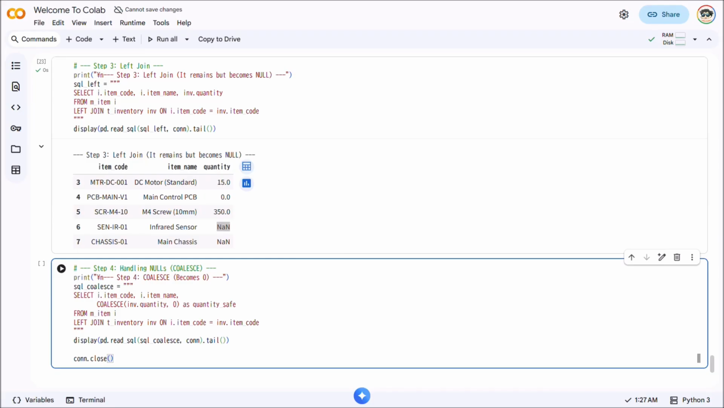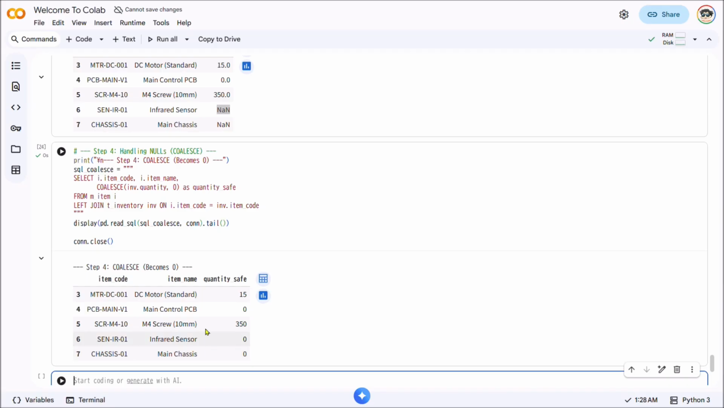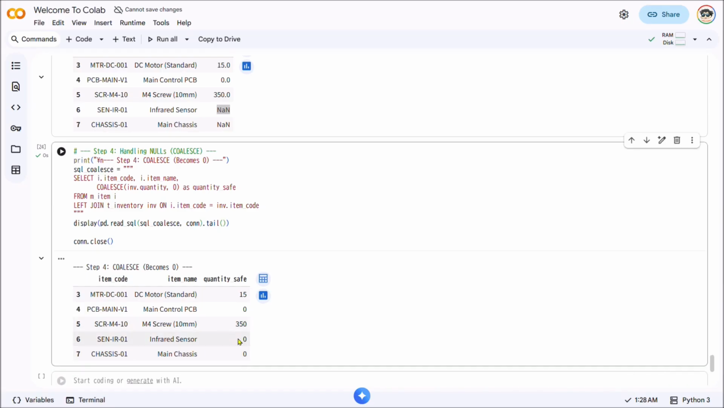And this time we use the function called coalesce, which replaces the null value. Since the quantity contains nulls, we replace them with 0 and rename the column to quantity_save. The rest of the syntax is the same as before, and clicking Shift plus Enter, you can see that the value has been replaced with 0. So this concludes the hands-on session on the behavior of inner and left joins.